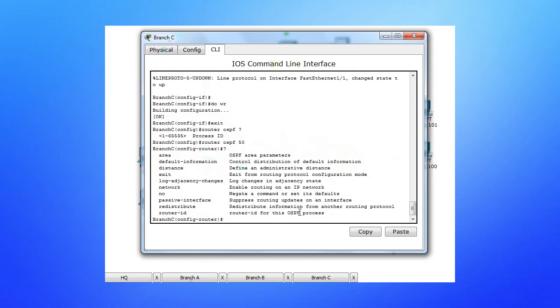So what are the commands? You remember what we have to do. We know that we're going to use all area 0. We're doing a single area OSPF. And we could, if we wanted to, set a router ID. In fact, in order to have a router ID, we need to have a loopback interface. And we haven't actually configured a loopback interface. Well, we don't need one, but it would make sense to have one.